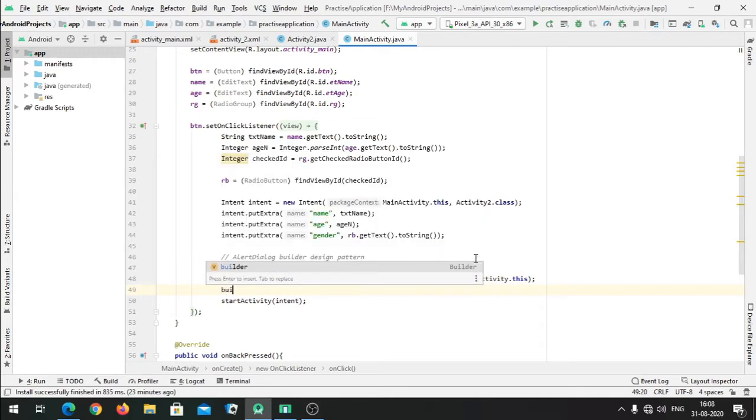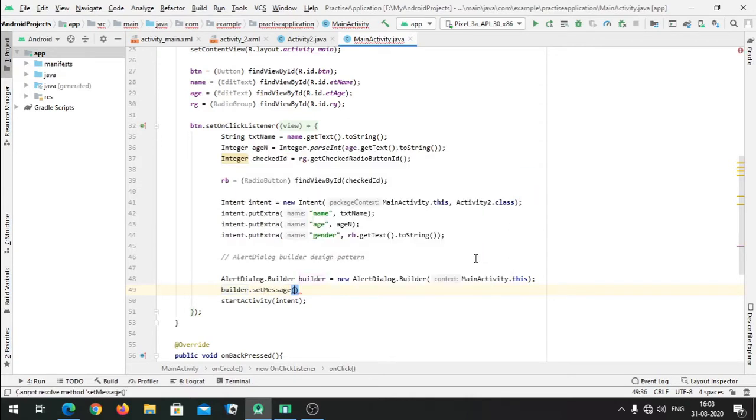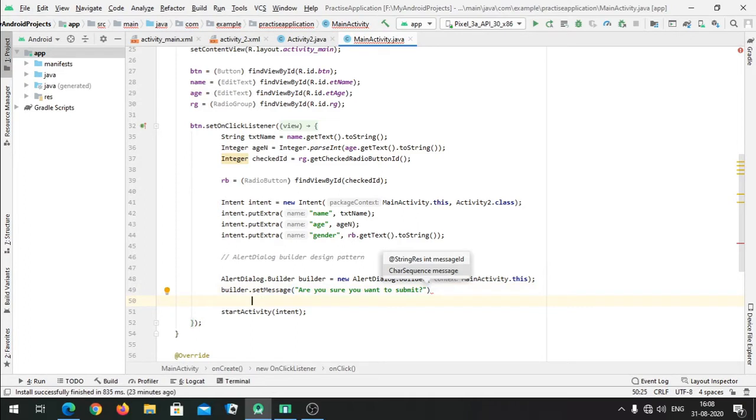Now we have to just set all the things which we require. For example, now we'll do builder dot set, first let me set the message. You will use set message for this. The message will be, are you sure you want to submit? Okay, and then you don't have to add a semicolon there. You have to just continue, and that's how the builder pattern works.